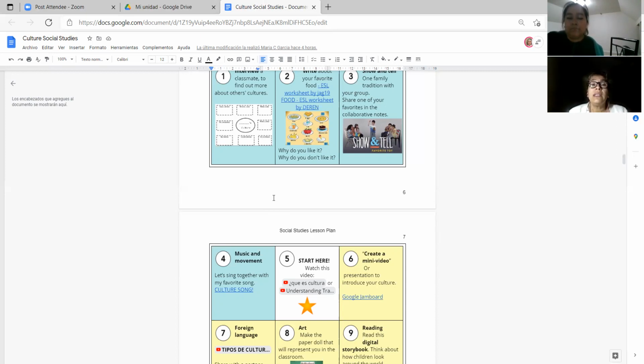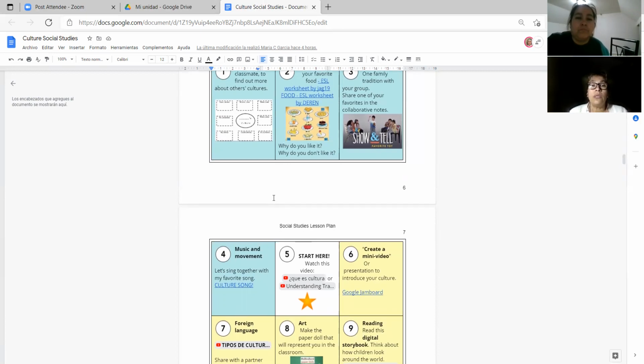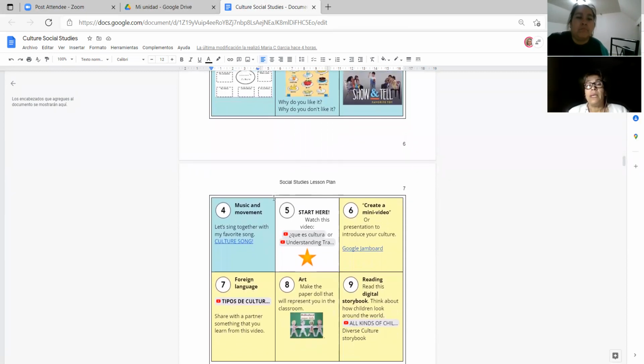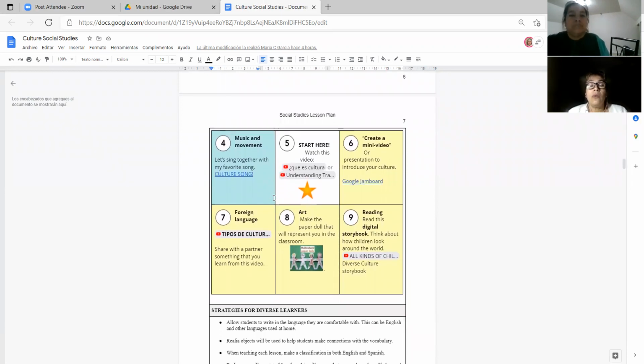The students can bring something to talk about a family tradition and share within the group. For music and movement, we have the culture song, which is really cute. If you want to check it out, it's right here. On the tic-tac-toe, they have to create a mini video using Google Jamboard. It's going to be a short video just presenting. In the reading section, we have a digital storybook. They just click on it, and it's about diverse cultures and it's a storybook online.